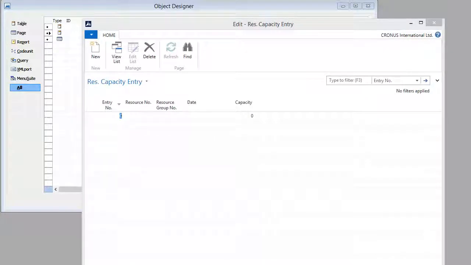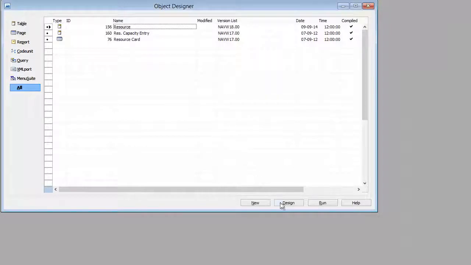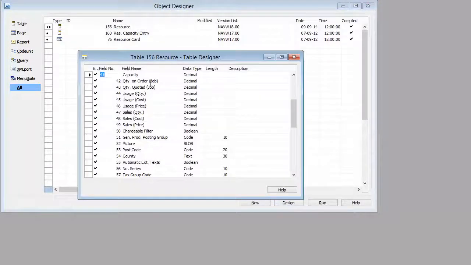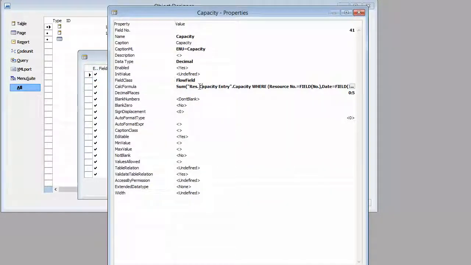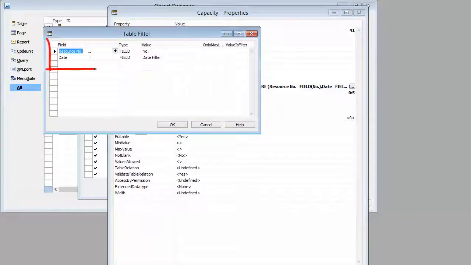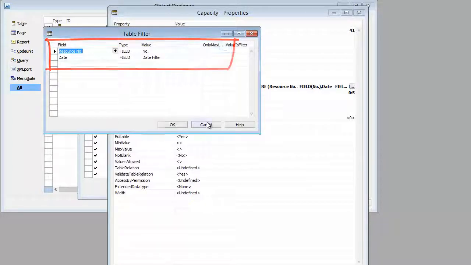In the next example, we will demonstrate the same using the resource capacity entry. We start again with an empty table, and then in the resource table we have a flow field called capacity. If we look at the properties of the flow field, we can see that it's a sum to the resource capacity entry with the resource number and the date as filters.